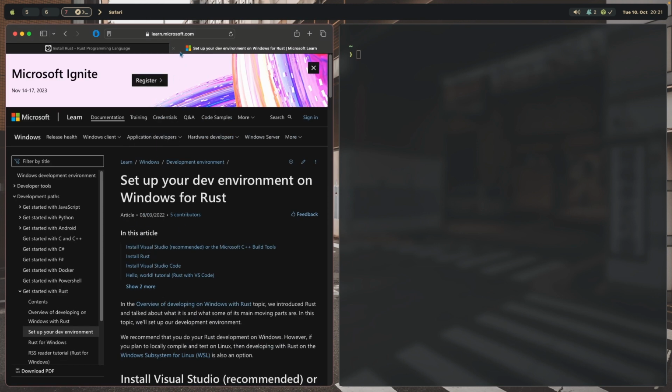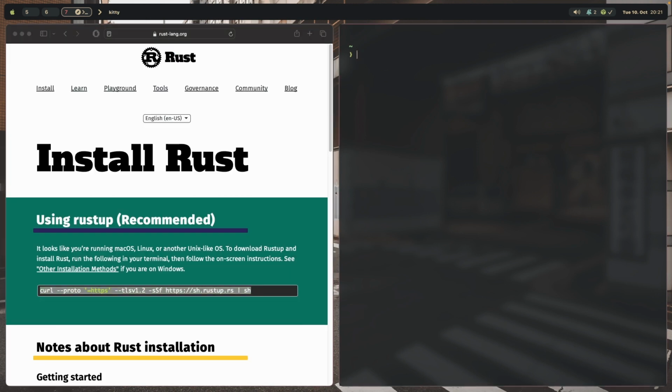Okay, so once you have followed all the installation instructions, you can check if Rust is installed by typing rustc --version. If you get this output, then it's working.